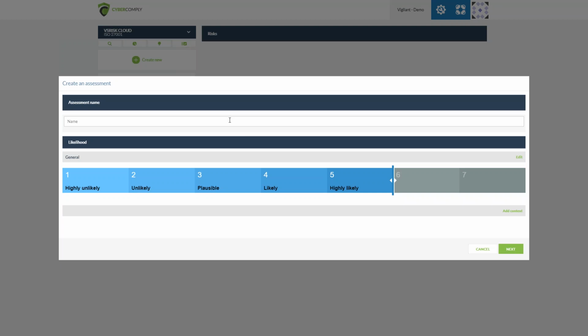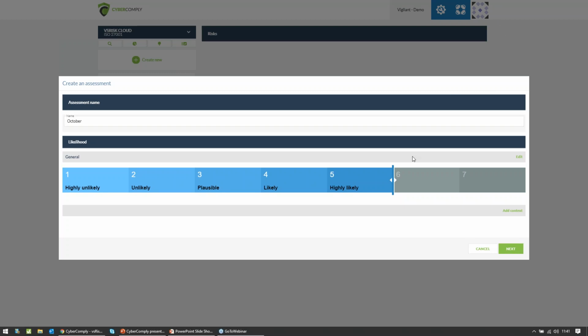So from here, it will take you through some standardized steps. So this is now touching on what we spoke about at the very beginning, so that collaborative, uniformed method in which you'll be conducting the assessment. So today we're just going to call this one October, just to keep it nice and simple. And then we have the abilities here to then work on the likelihood. So once you've gone through your scoping statement for the business, that'll essentially be where you're identifying the impact and likelihood scales.